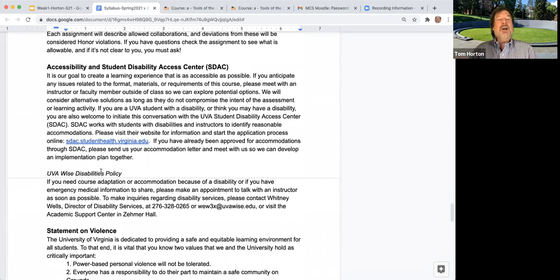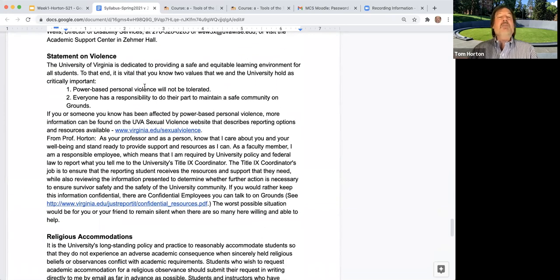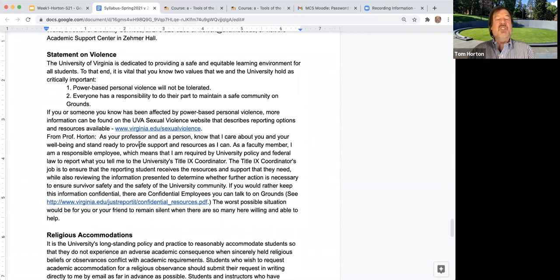We have the two disability policies for the two schools, for UVA-Wise and for UVA's STAC Center. At UVA, we have a policy on power-based violence between students, and between staff and students. Grounds is UVA's term for campus, for UVA-Wise students. Power-based violence can come in many forms, including sexual violence and sexual assault. We really do care about you, and we don't want any of that to happen within our course or outside it. So have a read of this, and if any issues come up, let us know.